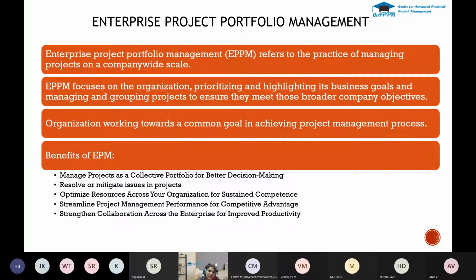The benefits of enterprise project portfolio management are the collective portfolio approach for better decision making, identifying and resolving issues in your projects, making efficient use of the resources throughout the organization, and better collaboration with your team.